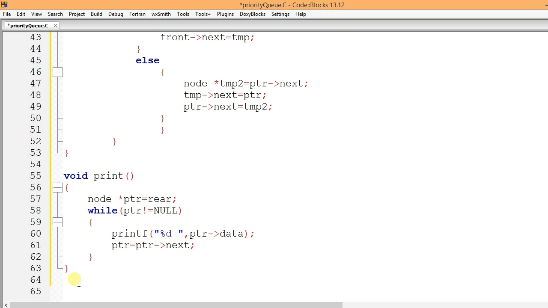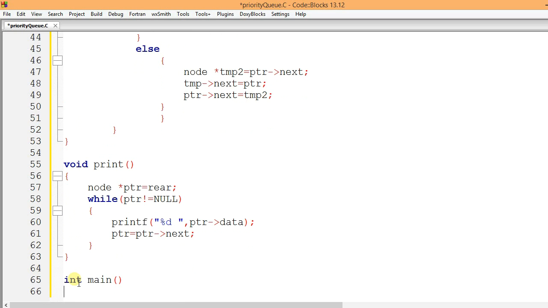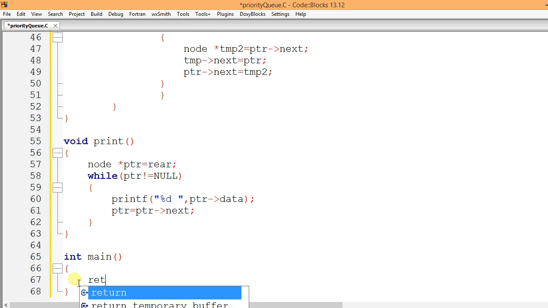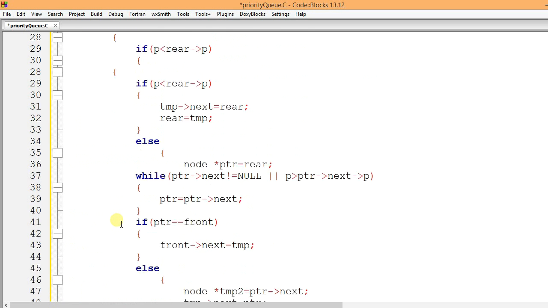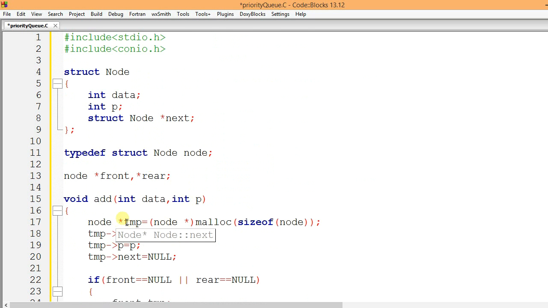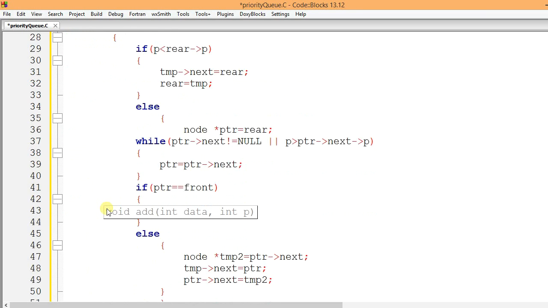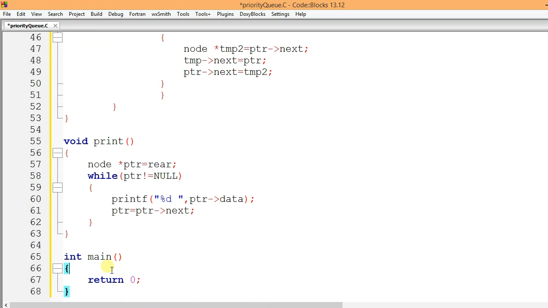Now int main function, int main, let's say return 0. Now I didn't make a delete function because it's the same thing as a queue. You can see it in my earlier tutorials. Okay, let's save it once.